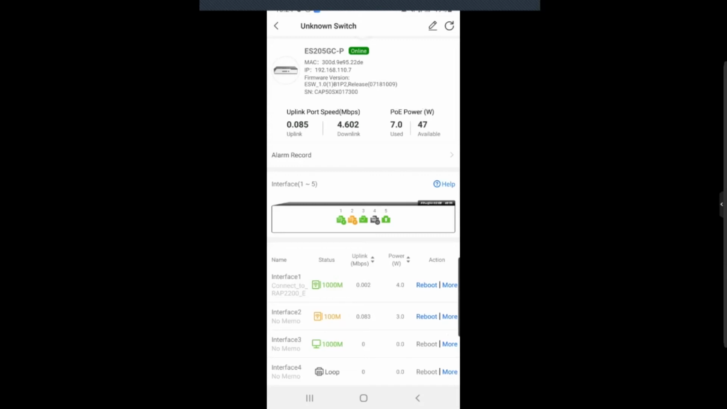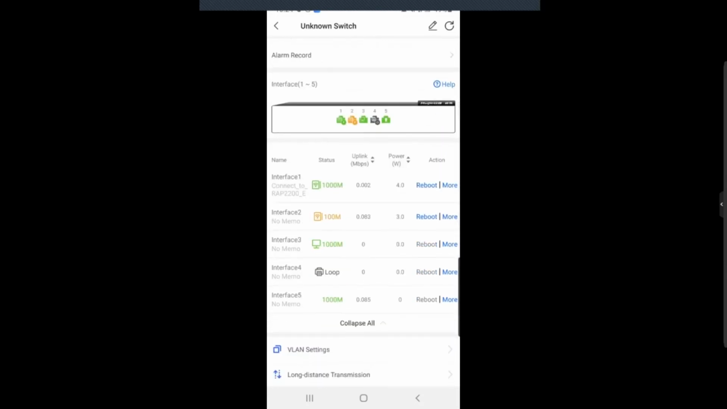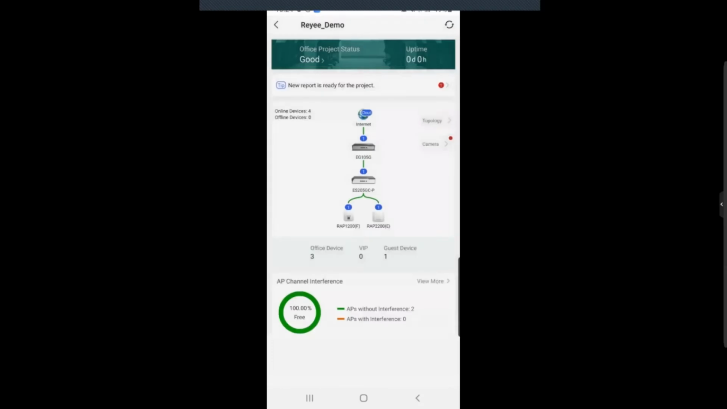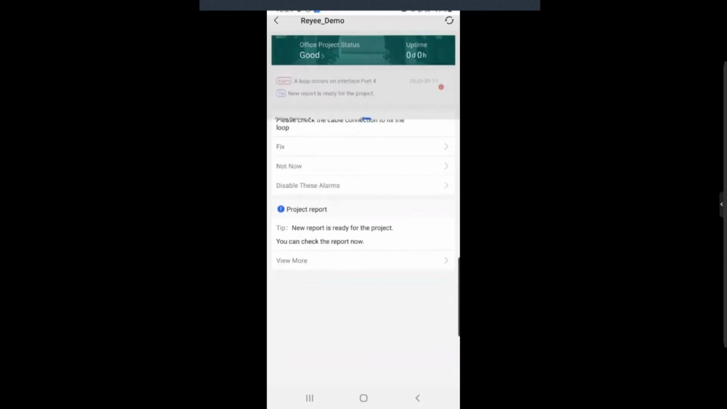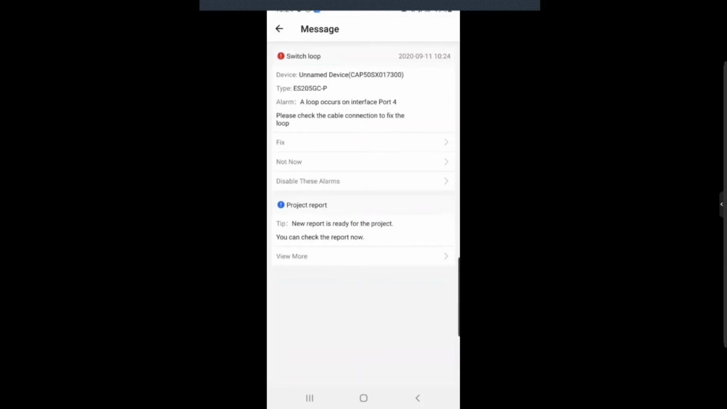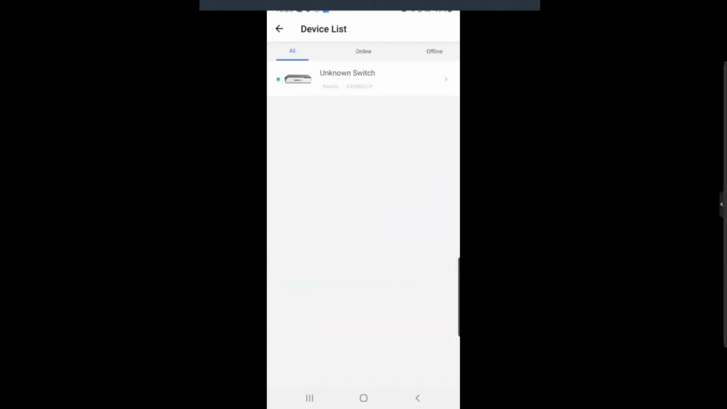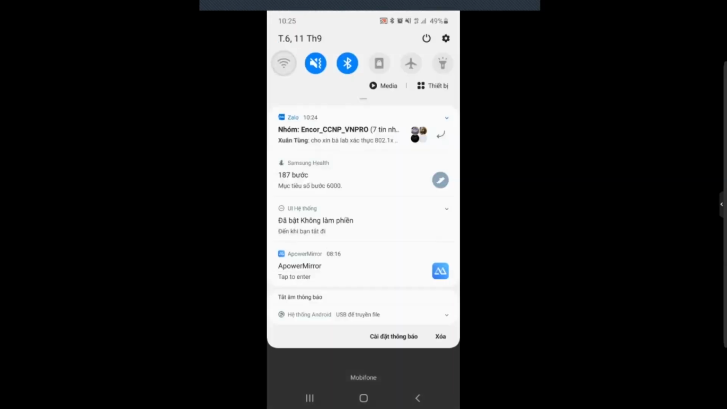And now you can see after I make a loop, I can use the network normally because port number 4 is marked as loop here, black and loop. Also, on the main page, you can receive a network notification letting you know which device is having a loop and on which port, so you can quickly locate and solve the loop. But what happens if you don't want to solve it? Nothing happens. It's okay because the port is already blocked and your network is still working normally.